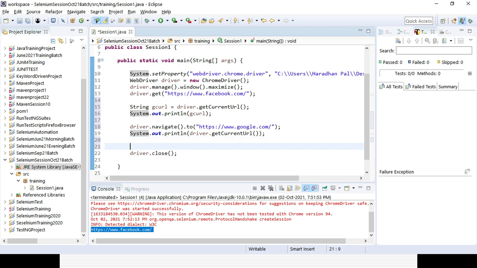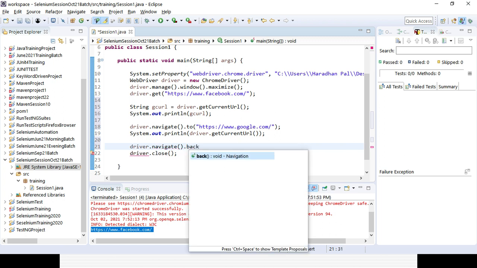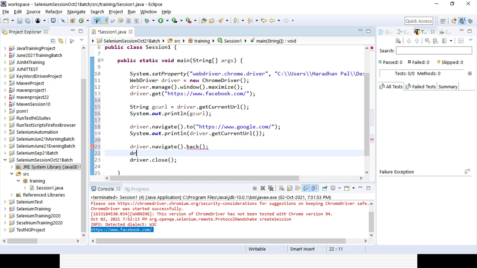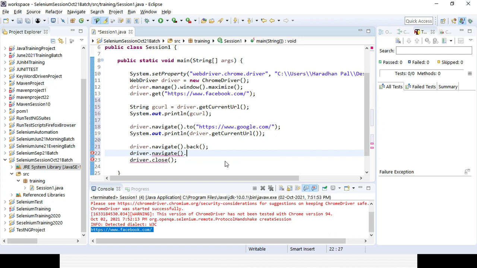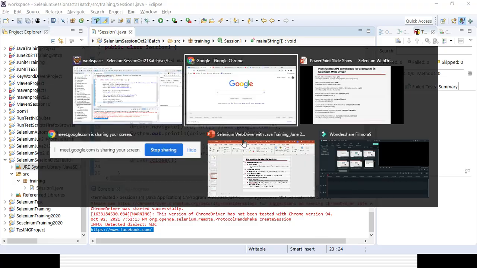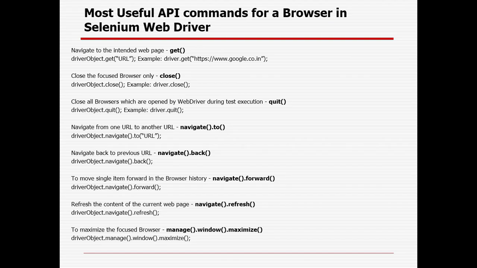Then I can navigate back, just like back and forward. So it will be driver.navigate.back. Similarly, after back is done, I can forward again: driver.navigate.forward. You can see it will forward me. So that's the different lines of code I have tried to write here, based on the different API commands. Refresh: in case your page is not fully loaded for some reason, you can use that one. It will refresh the page, just like the F5 button.